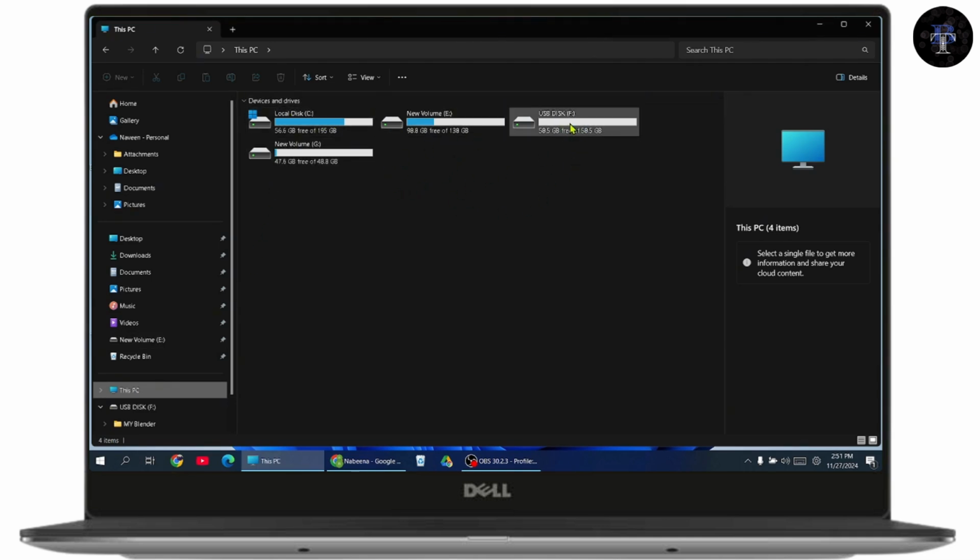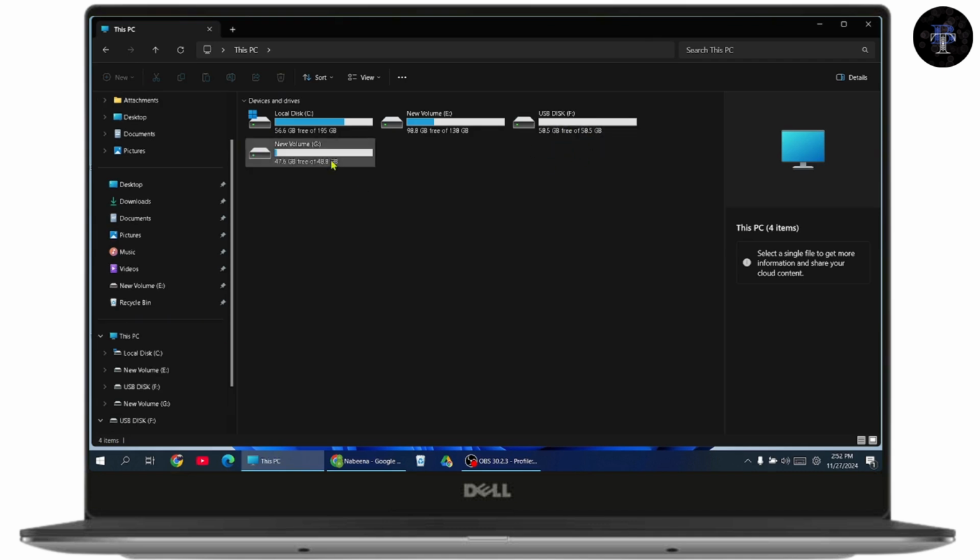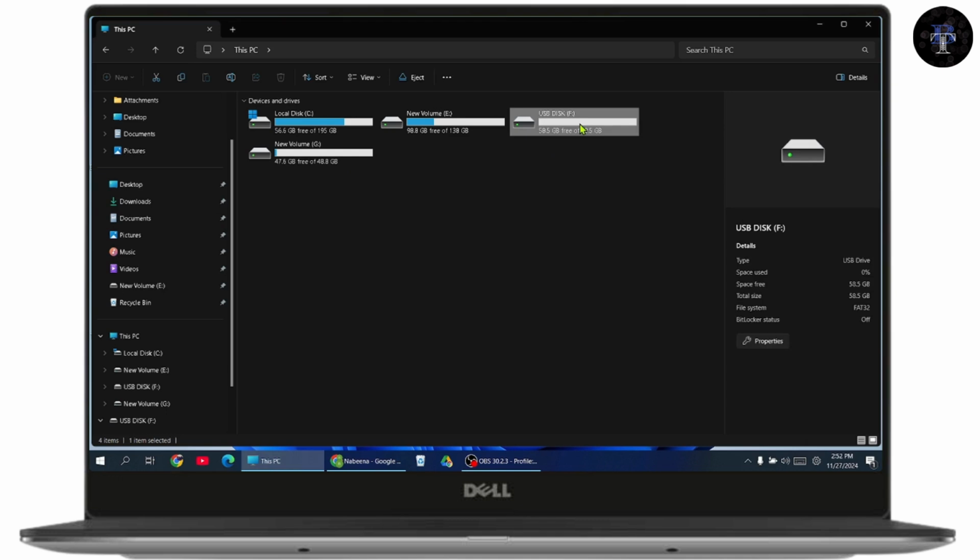So in my case, this is the USB drive or the pen drive. So make sure to insert it. Once you insert it, then you will have your drive. Okay, so once you have your drive, now make sure that the drive that you're selecting is the particular USB drive. Now you need to find the files and folders that you would like to copy to your USB drive.